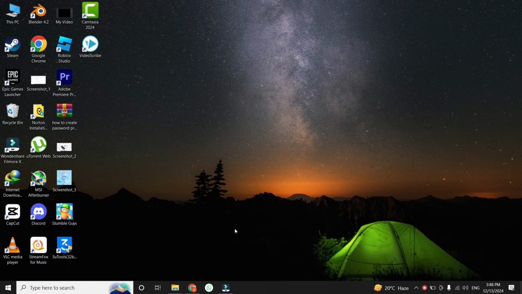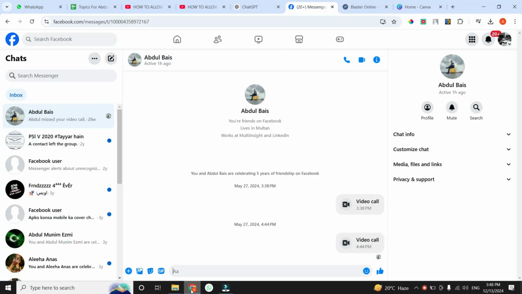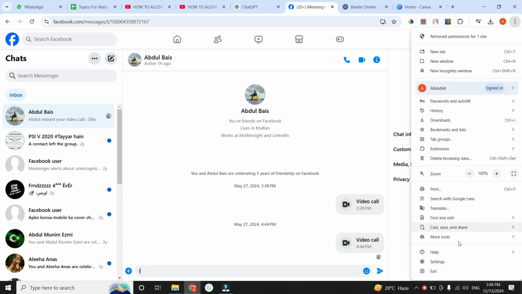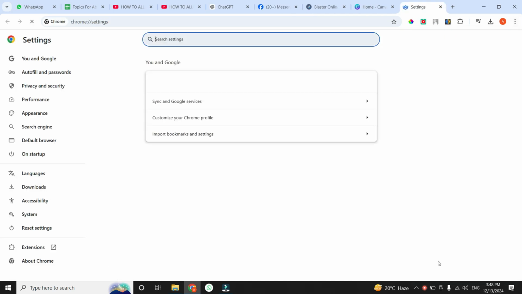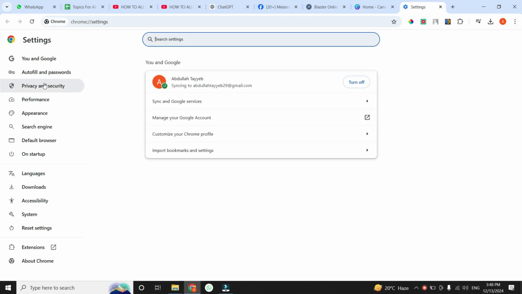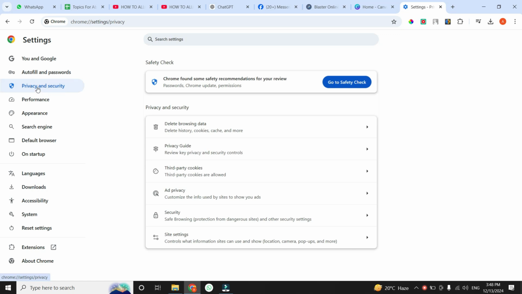So let's get started. First, open Facebook Messenger on your PC. Once you're on Facebook Messenger, click on the three dots in the top right corner, and then from the menu, click on the Settings. In the Settings menu, click on Privacy and Security from the left-hand side menu.